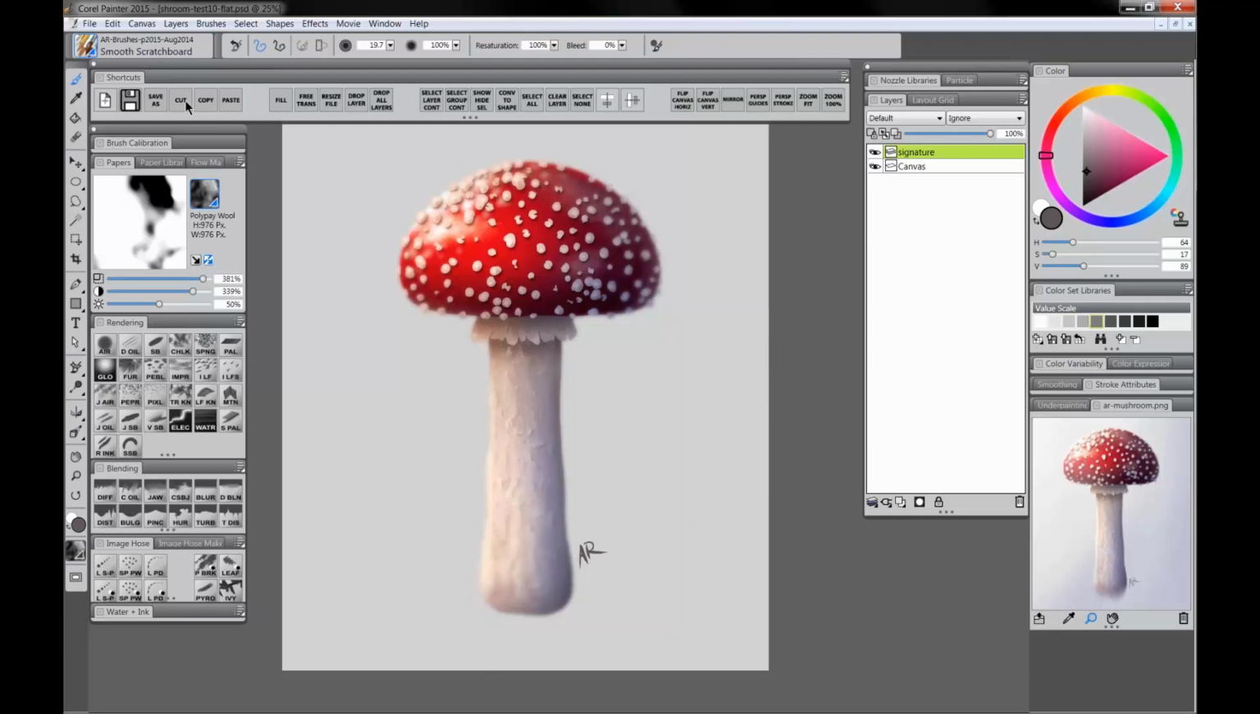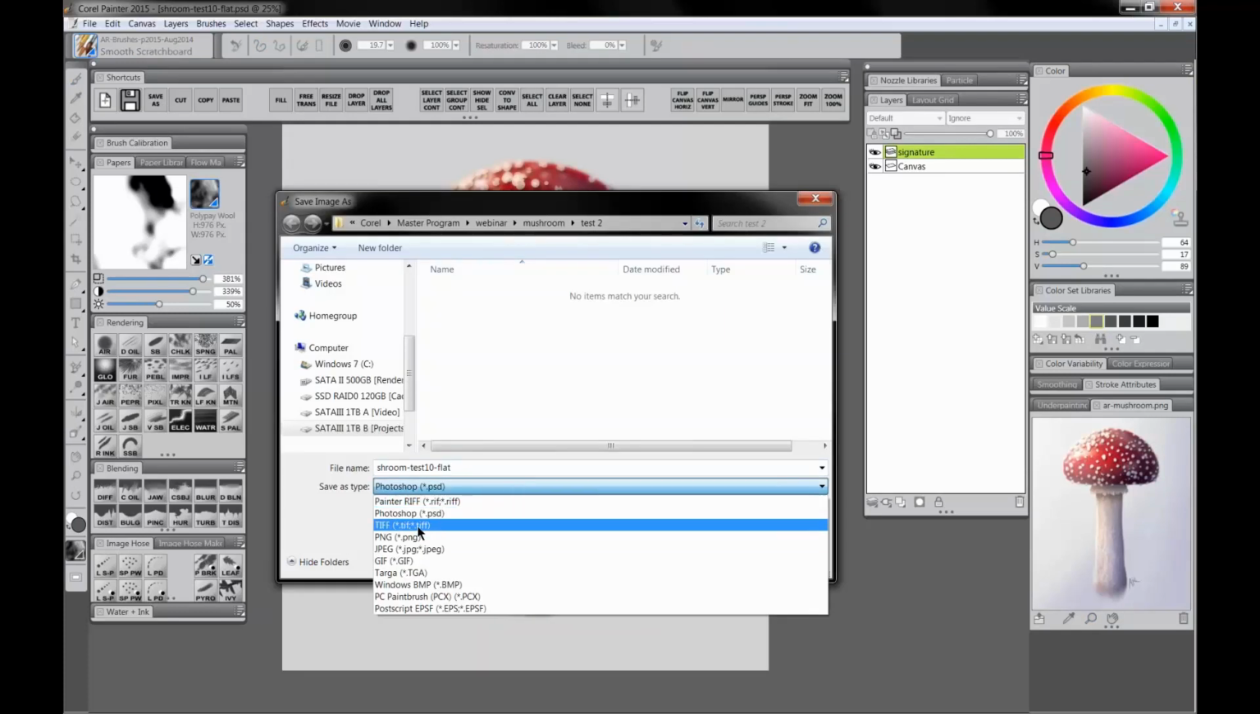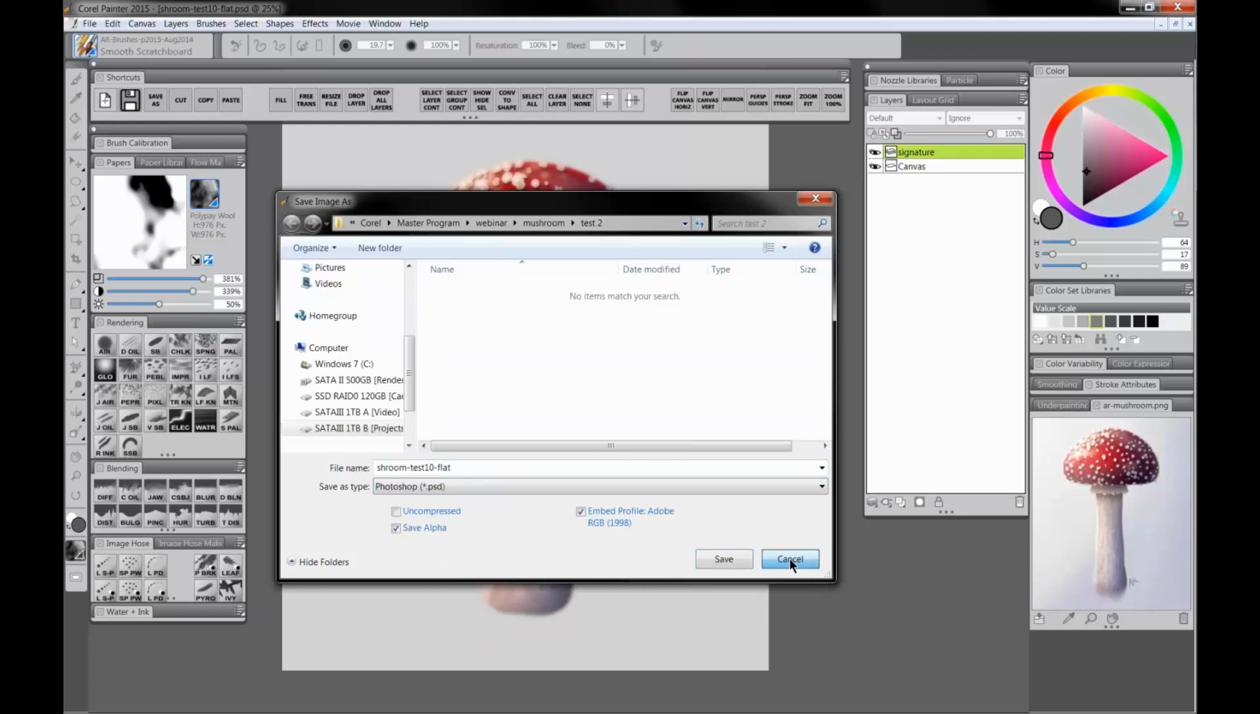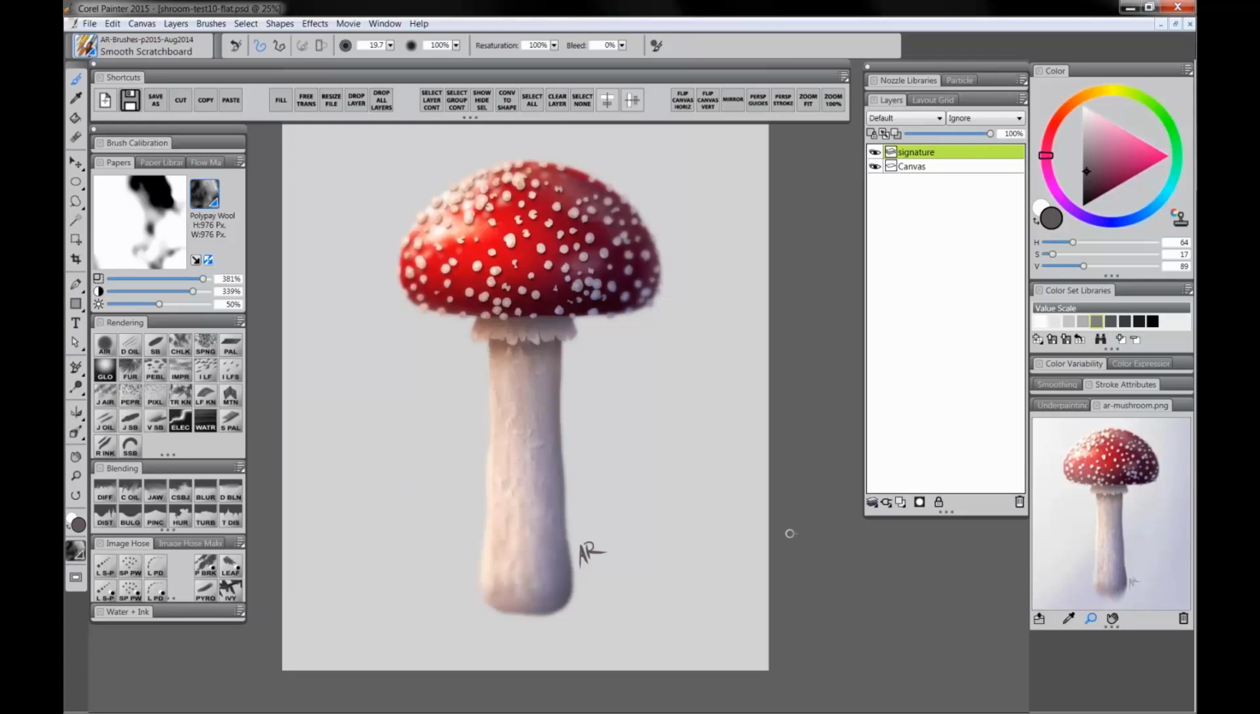And sign your piece, and then you will want to save your original copy as a RIF, and then save a copy by doing Save As. You could save this as a TIFF for printing, or you could make it smaller and save it as a PNG or a JPEG for posting on the web.